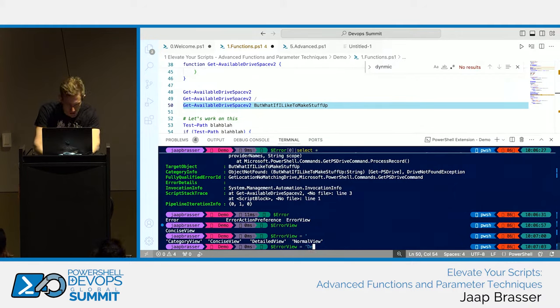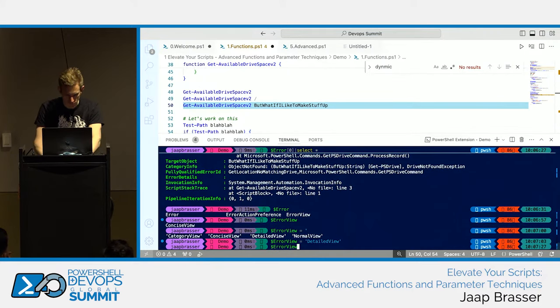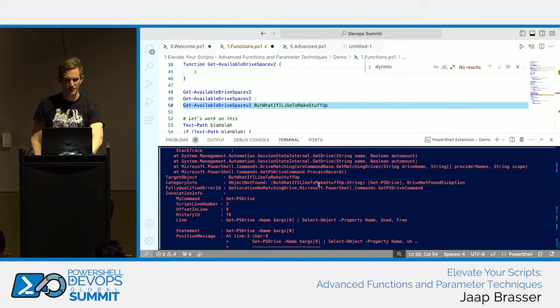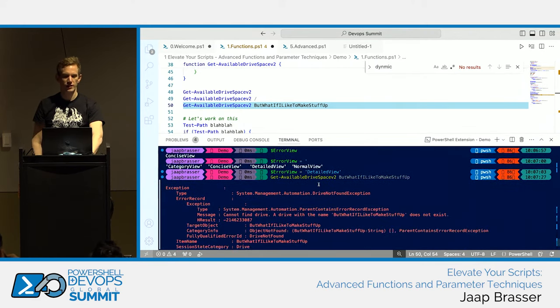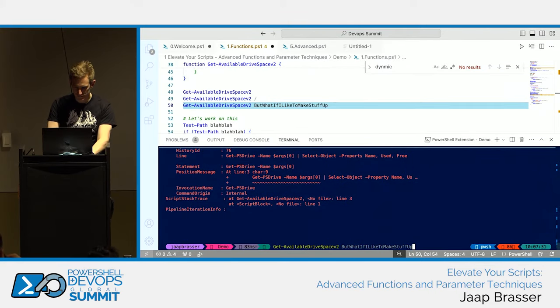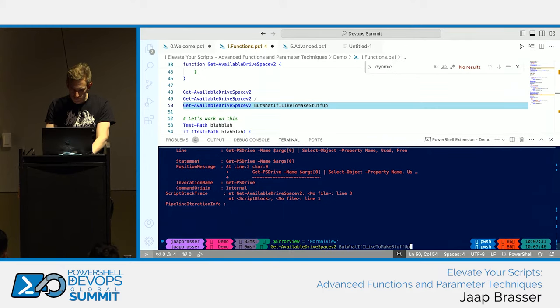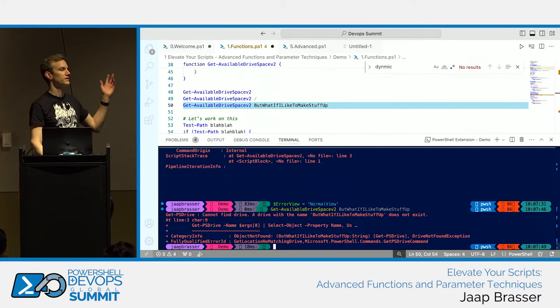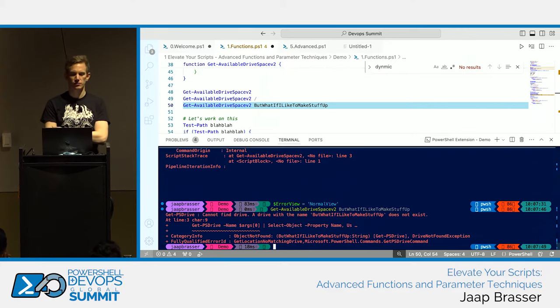So let's do detailed view. And let's do it again. There we go. So now we get the longer error message. So this is the default as it was in PowerShell, up to PowerShell version 5.